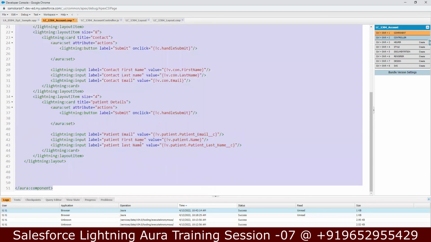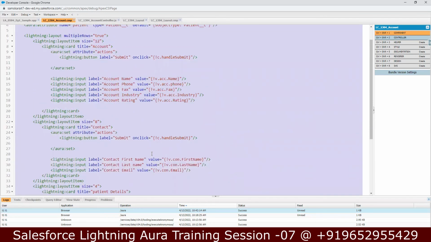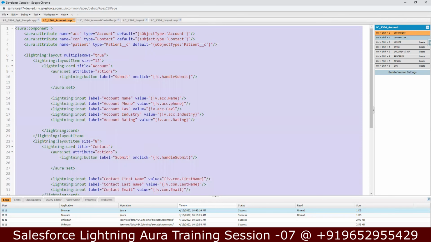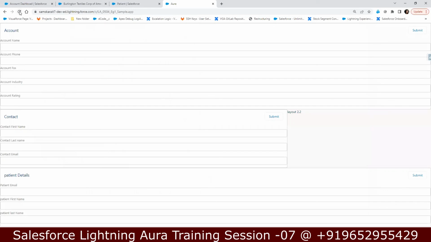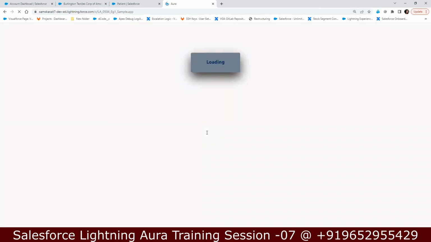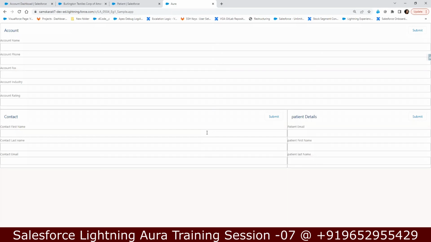Control A, Shift Tab is to align your structure, the lightning component structure. Copy everything. For copying, Control A, Shift Tab, which will organize the format. So let's refresh the app. Now I see that the first component is coming as 12 and the second component is 7 and this is smaller. Now this is fine. It looks fine, similar to this.